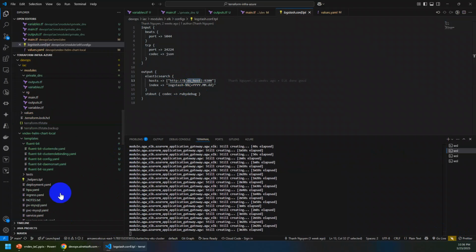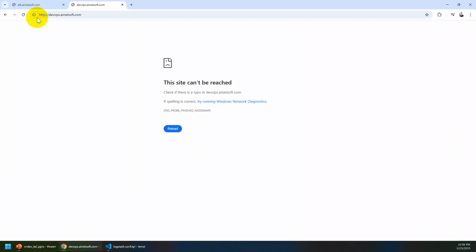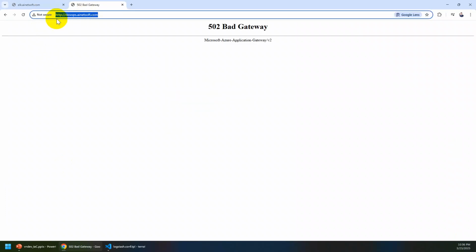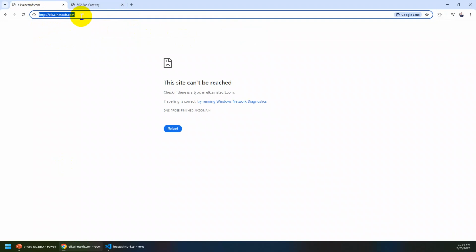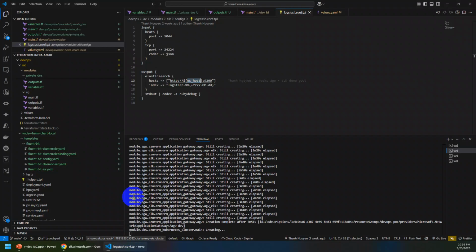And we also have the Helm chart which we use to deploy our application. After we deploy the application, we can reach our application via this subdomain, and like I mentioned before, we also reach our ELK cluster via this subdomain as well.